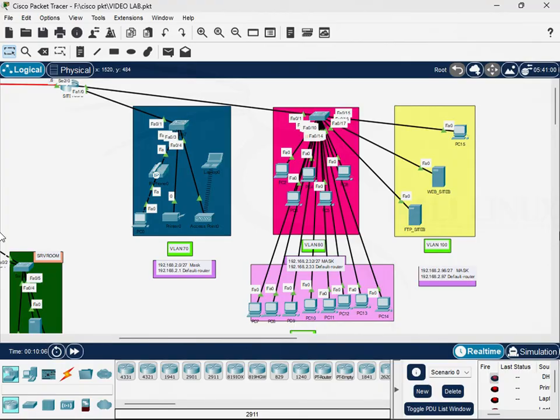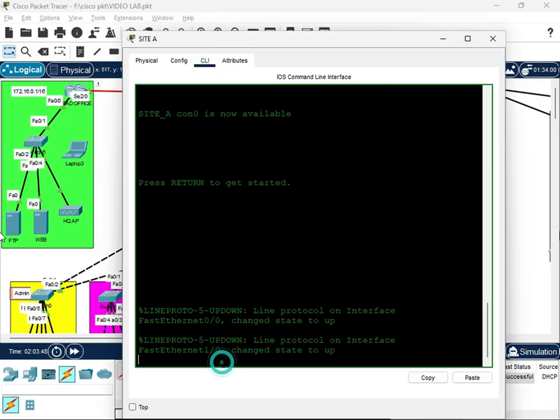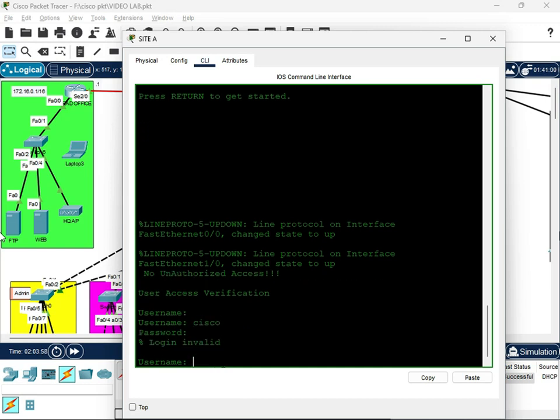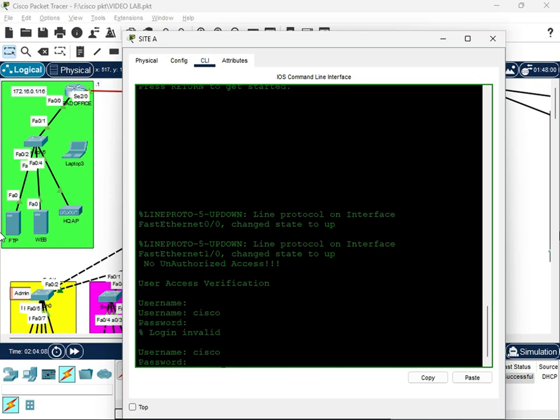Well, what about Site B? We will configure a router on a stick, where inter-VLANs are connected to a switch via one cable. Let's then configure the routing protocol OSPF 10. 10 means the process ID, starting from the Site A router.